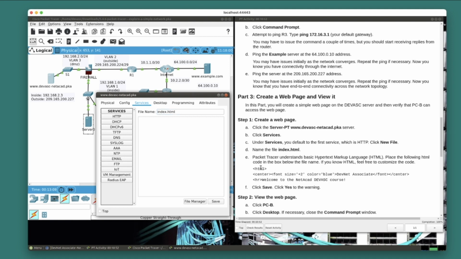Okay, and what we can do is we could take this code and we can copy this code into the file here. All right, so technically, if you have an HTML open tag, technically you do need a closing tag here too. All right, once you're done with that, go ahead and click save.